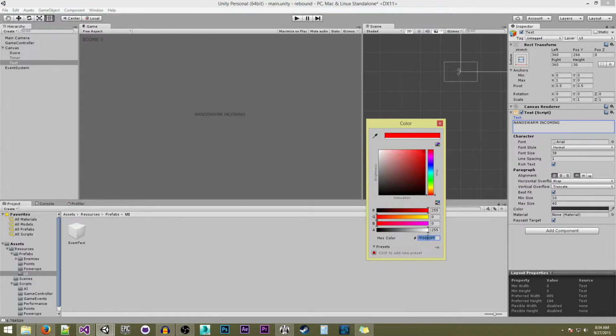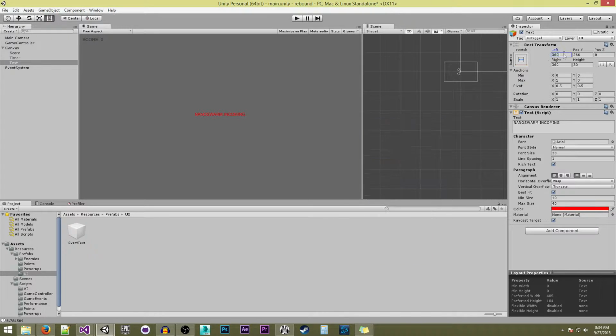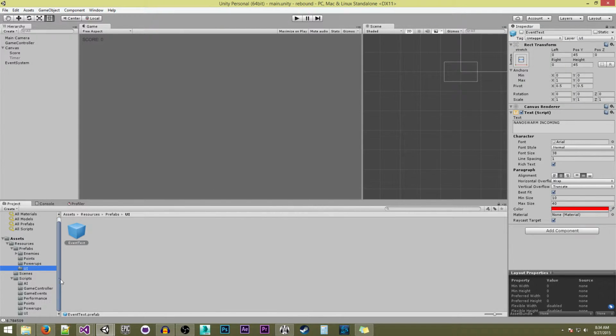For the color, I'm going to copy this color, go over here, and paste it in here, and then we're going to go over here and set the position of it. So 45 here, its height's going to be 45, right should be 0, and we need to center it. So that is about how it should look. So we're going to go ahead and drag this onto our event text, and then delete it. And we want to set this to inactive off start. And that's all we have to do in the editor.